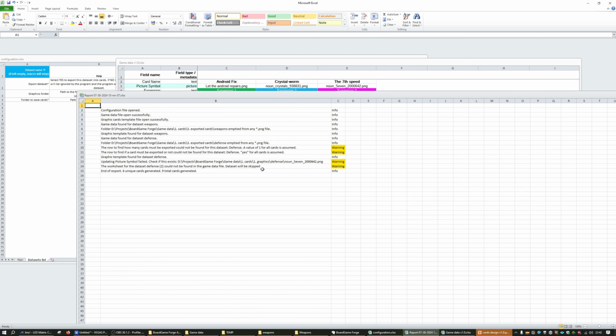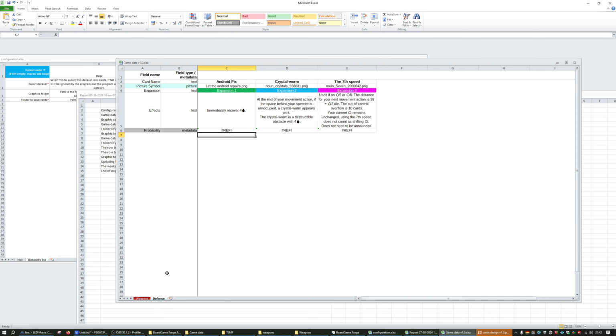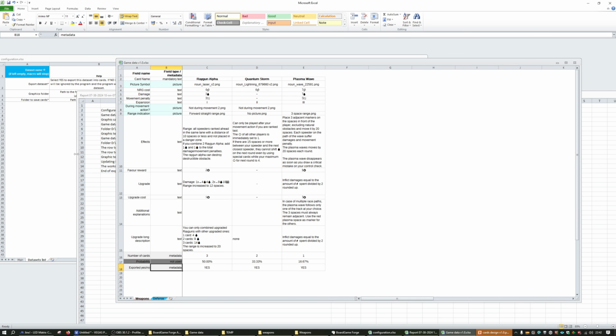It's not there, so the execution report will tell you that the worksheets for the dataset defense 2 cannot be found in the game data file. It doesn't say the dataset will be skipped, and it doesn't stop the whole software, but it tells you that there was a problem. So, talking about the game data, basically the game data is the data of your game.